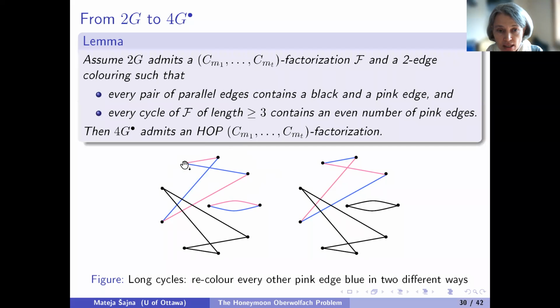So over here, we started with pink, blue, and so on, and over here with blue, pink, and so on. So this is for the long cycles. For the cycles of length 2, we'll simply have it in 2 copies. One will be pink and blue, and the other one will be black.